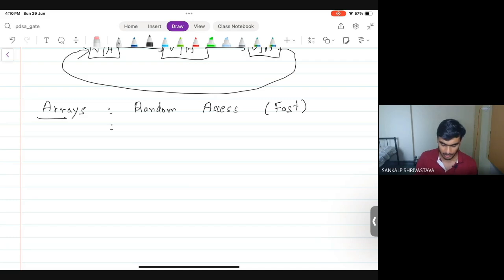Okay. When do we use an array? When our data is predictable, that is, we know how much data we need to store. And specifically when you want to do read operations quickly, so that we can exploit this random access.